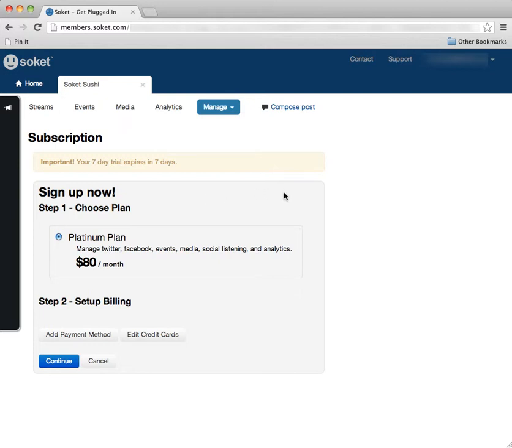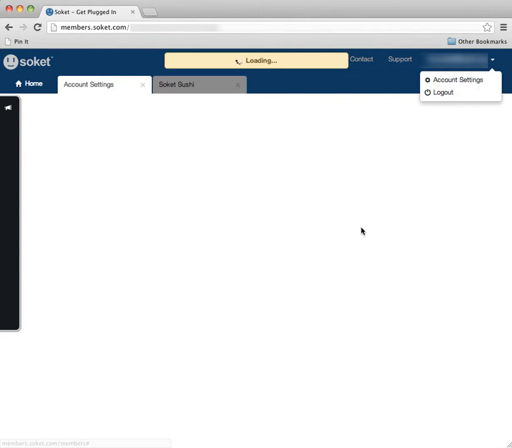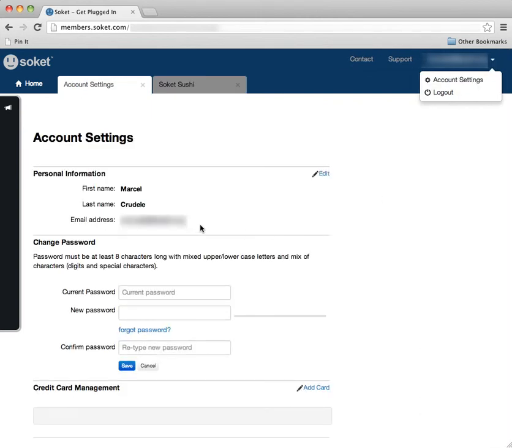Also, if at any point you decide that there are some changes that you need to make to your personal profile, you can come up to the top right and go to account settings and change things like your email address and password. So that's it. Soket's up and running. You've set up your first voice and you're ready to go on to more advanced things, which the additional videos will cover. So you're well on your way to becoming a power user of Soket.